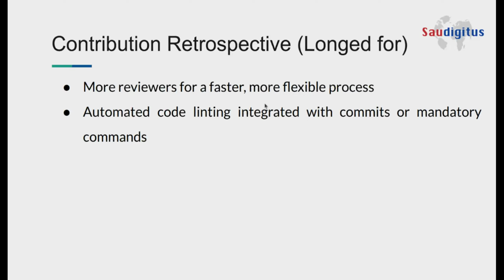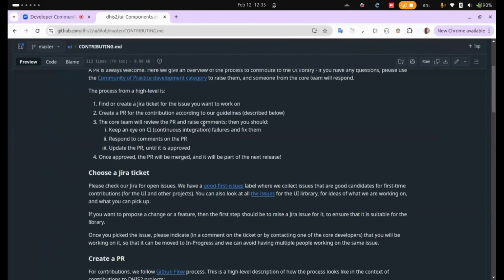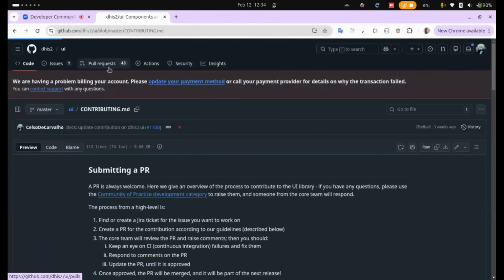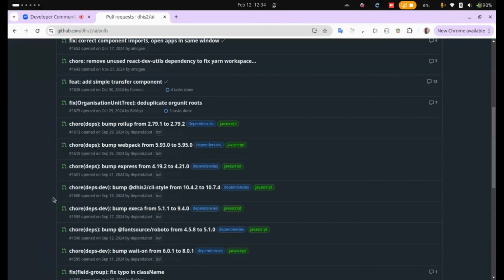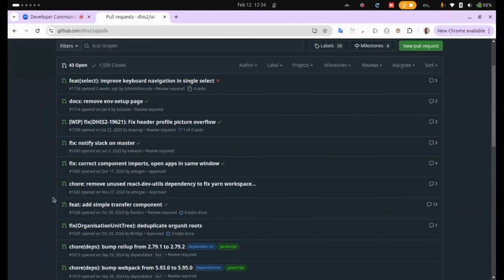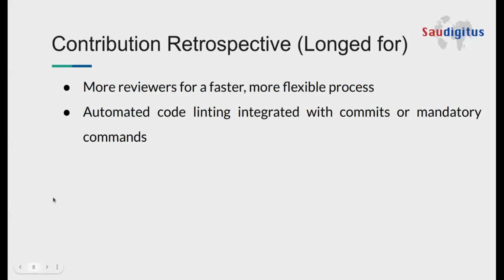For things that we won't see on the features, according to the pull requests we have here, of course some of them are for bots, but we have pull requests from other contributors, and they weren't merged. I don't know if the problem is with the contributors, or maybe we want more people reviewing, to make this process more flexible. So that's the first thing.